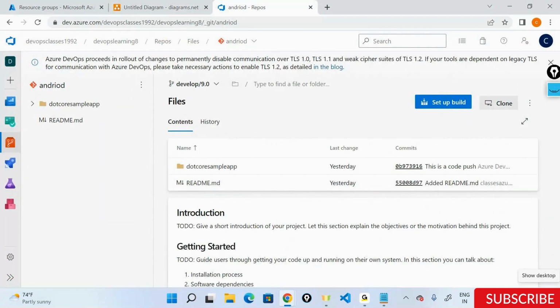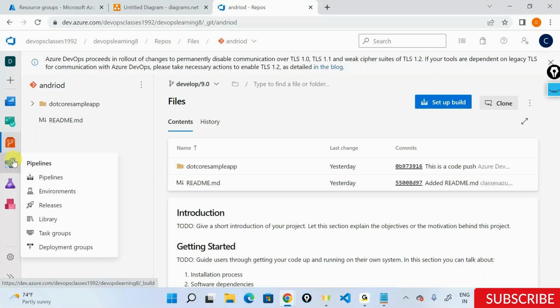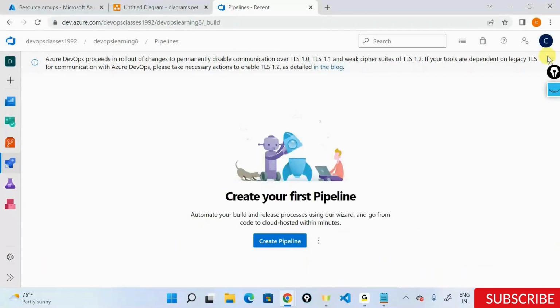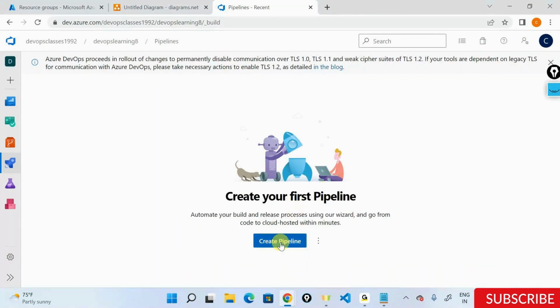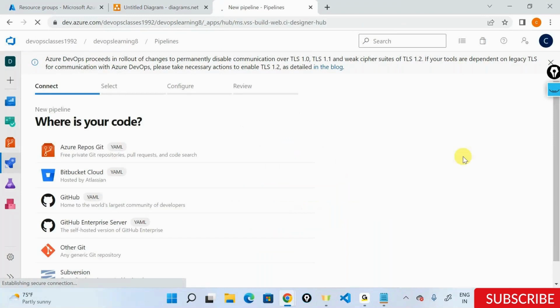let's go into a service called pipelines. And inside this, you have pipelines, environment, releases, libraries, task groups, and deployment groups. Let's go into something called pipelines out here. And as and when I go to a pipeline, it's telling create your first pipeline. I don't have anything out here. Okay, I'll say not a problem. I'll say go ahead, create this pipeline out here. It's telling where is your code.